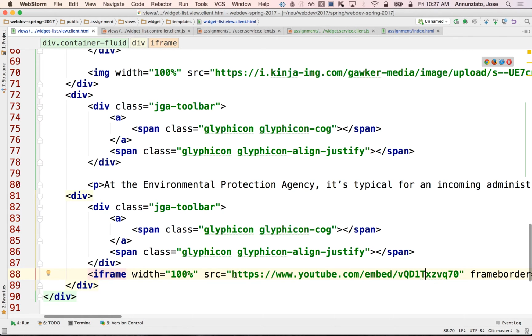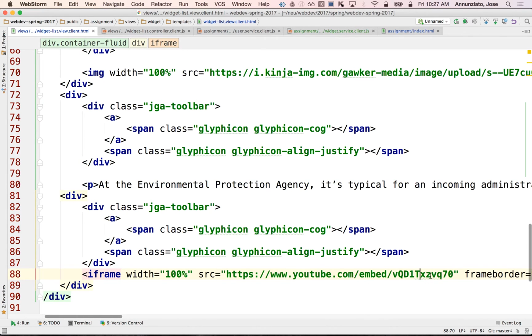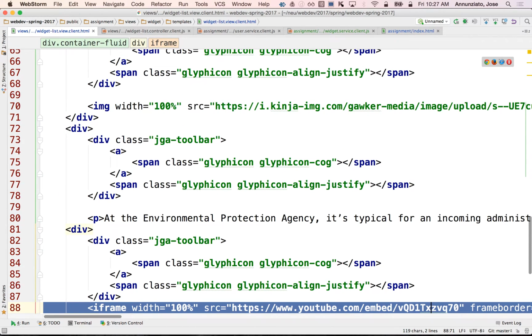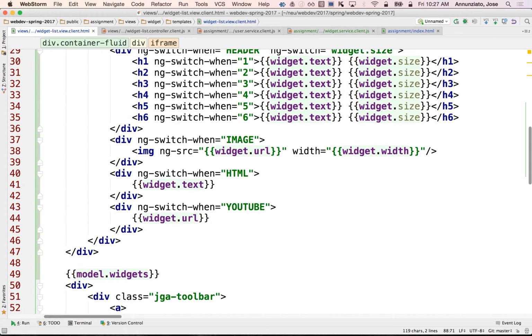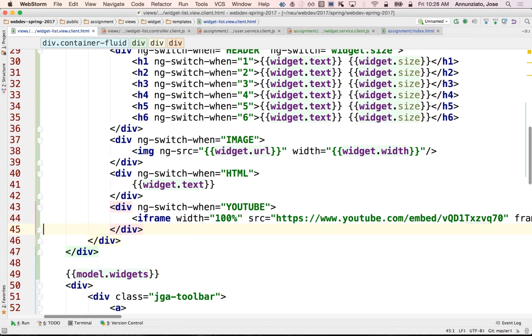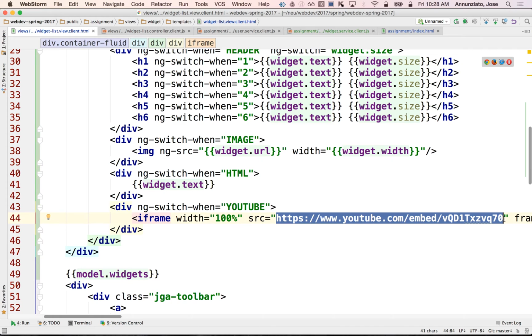We need to generate this URL. Okay, so let's grab this iframe and let's paste it as what we want for YouTube URL. Where is it? Let's see. There it is, right? We have this ng-switch. If it's YouTube, we want this iframe, right? But this source needs to be dynamic, not hard-coded, right? Presumably it's coming from some database, okay?